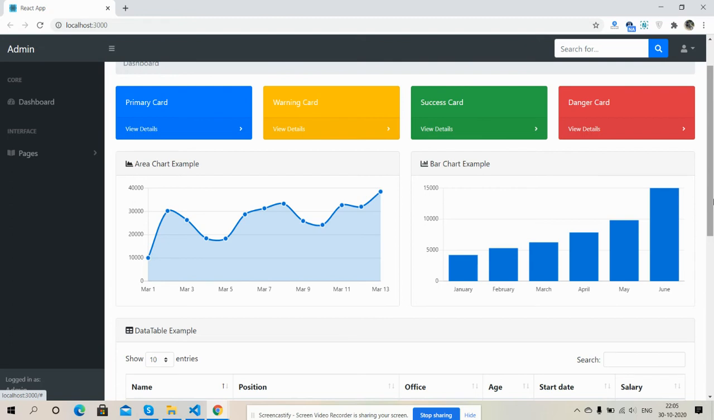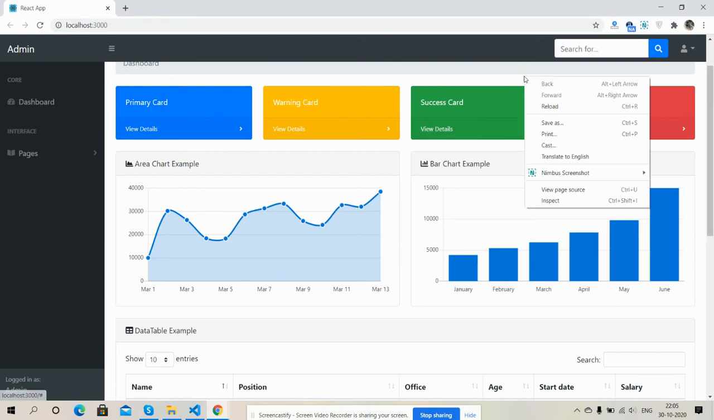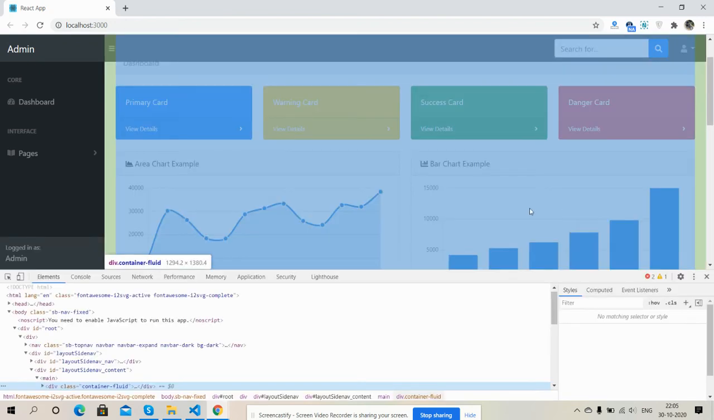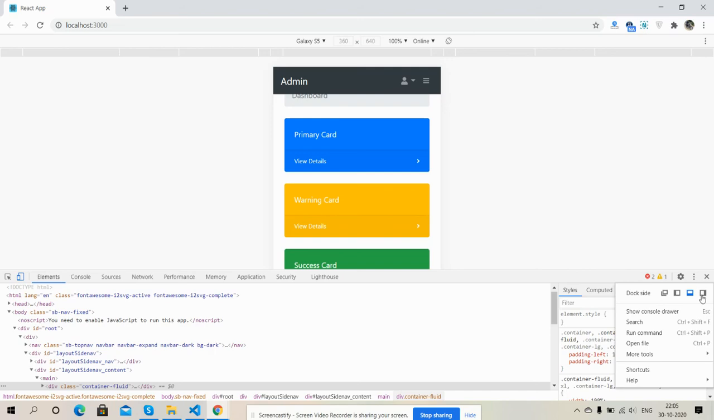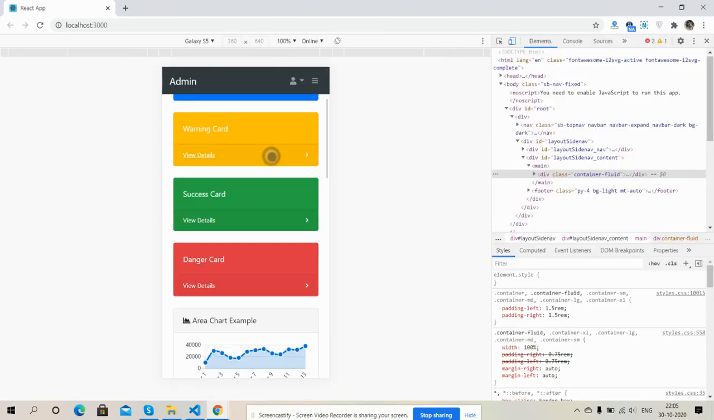So friends, I must say this template is fully responsive as well. I'm going to show you. See friends, template is fully responsive.